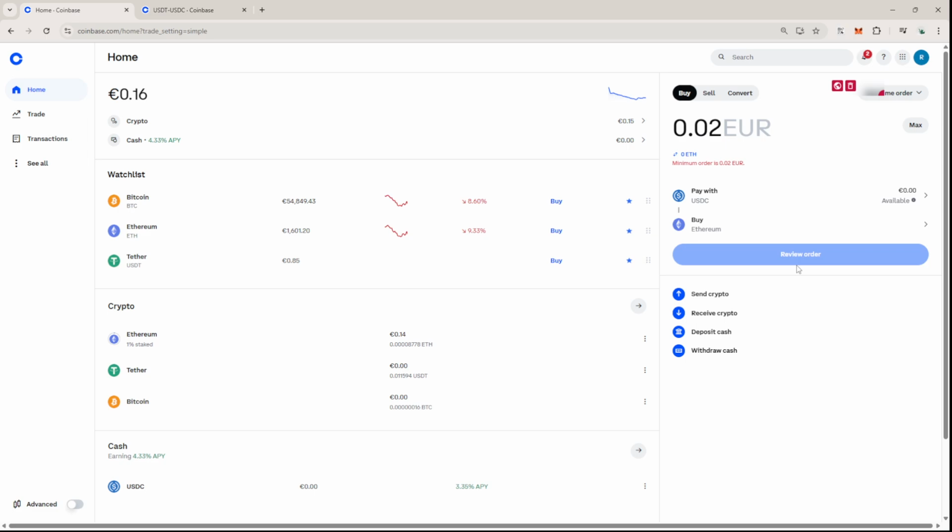Keep in mind that crypto prices move quickly. Quotes are generally time limited, so if it expires, just refresh or preview again. When everything looks correct, click Buy Now to finalize. Your crypto should appear in your Coinbase account immediately when using cash balance or USDC, so you can view it right away under your assets.